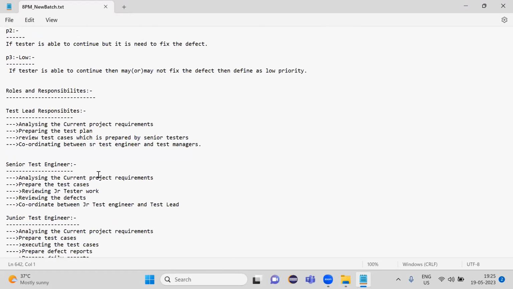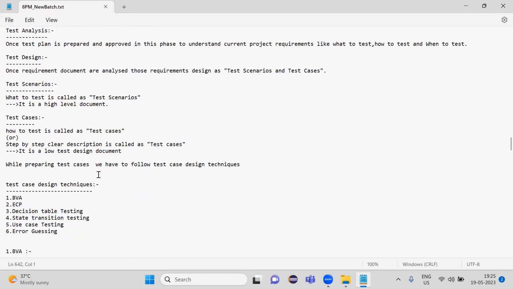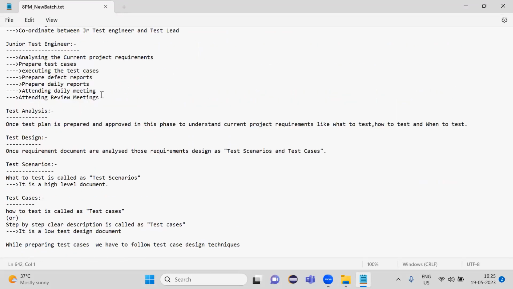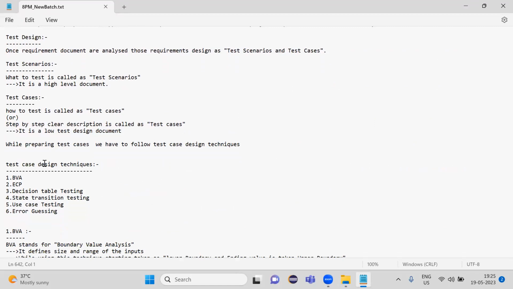Coming to roles and responsibilities, as a test engineer, what are the things you are going to do? I have prepared that here also. And this is one more important interview question: test case design techniques. What are the different types of techniques we follow? BVA, ECP, state transition, decision table, use case testing, and error guessing. We have different types of techniques.